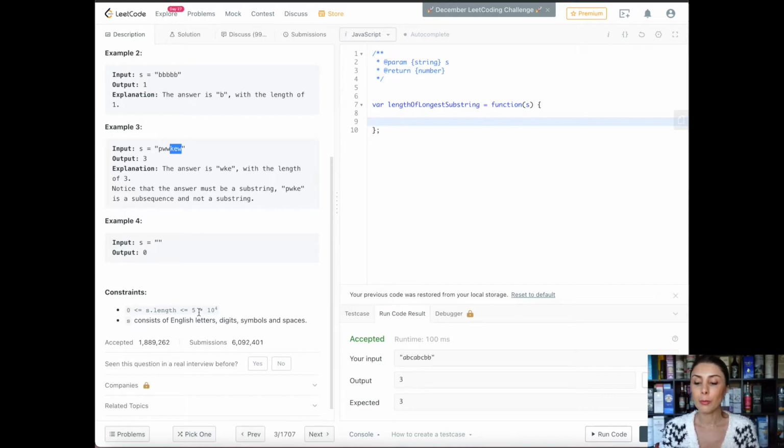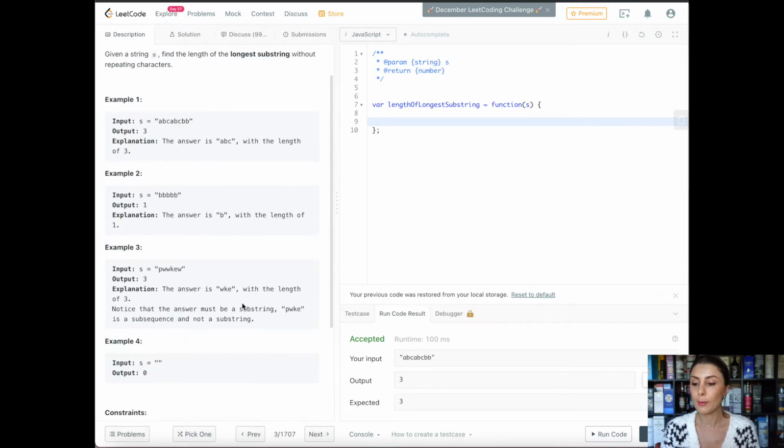The constraints and clues show that the length of the input can be 0, which is an empty string, and the maximum will be 5 times 10 to the power of 4, which is too big to do recursion. Recursion will cause a stack overflow issue, so don't go that way. The other clue tells you that the input can contain letters, digits, symbols, and spaces.